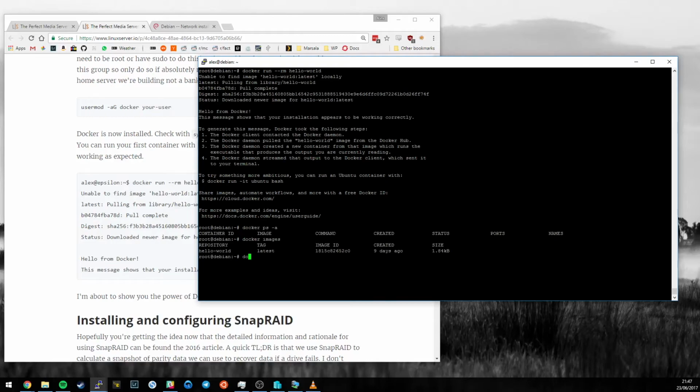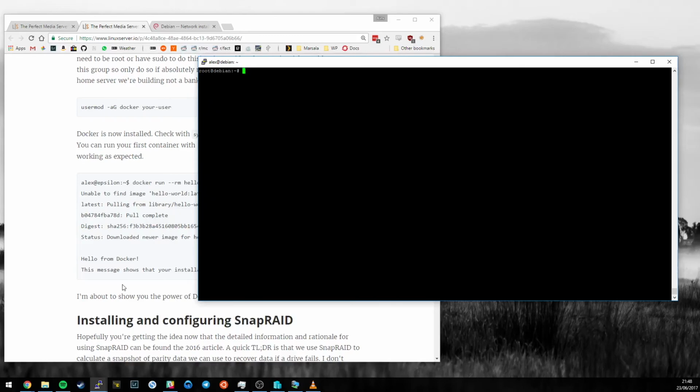There will be an image, so we can just delete that with, look at that, not even 2 kilobytes. docker rmi, and then I'll use the image ID here. It's gone. Okay, so Docker is now installed.